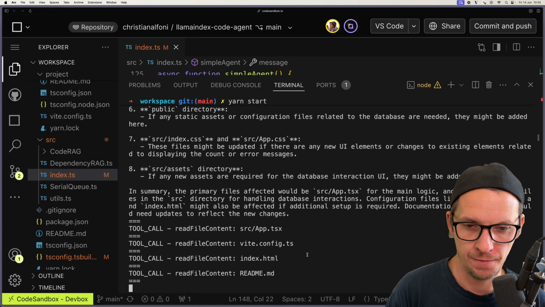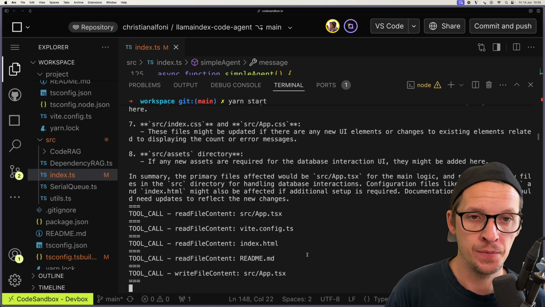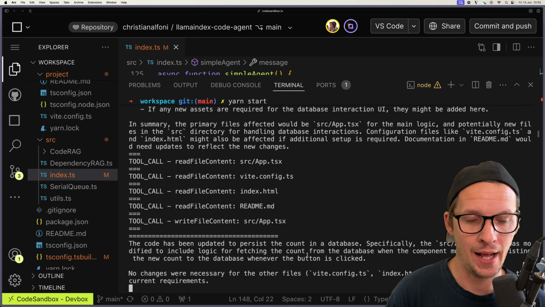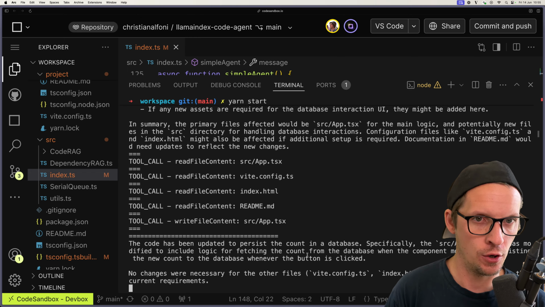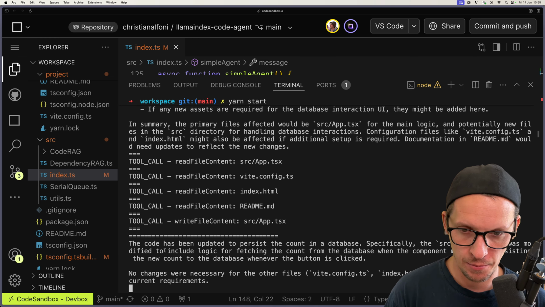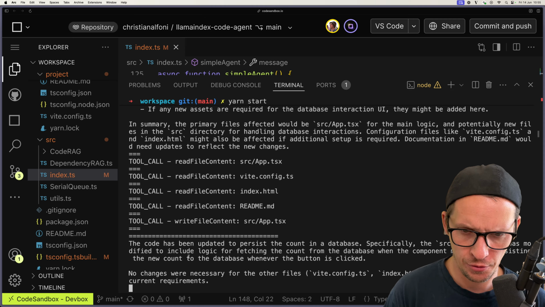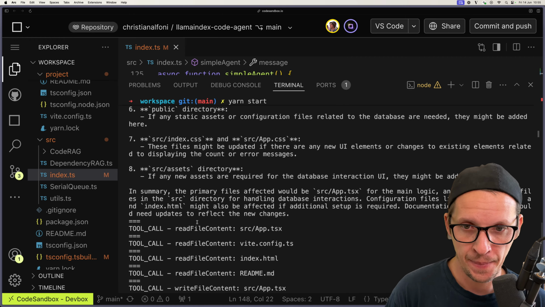It starts reading some files. And it needs to read these files to understand how to change them, right? So you can't update a file without knowing the contents of the file. So let's see what it summarized with. The code has been updated to persist the count in a database. Specifically, the source app file was modified to include logic for fetching the count from the database, and so on. No changes were necessary for the other files based on the current requirements.